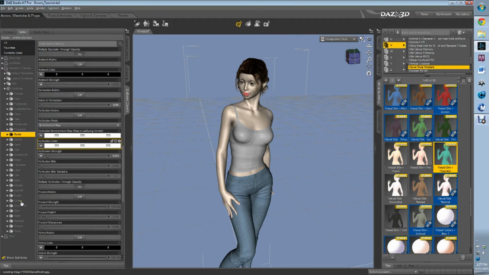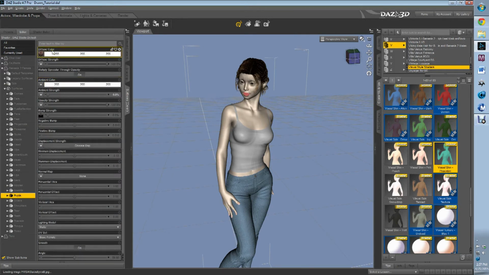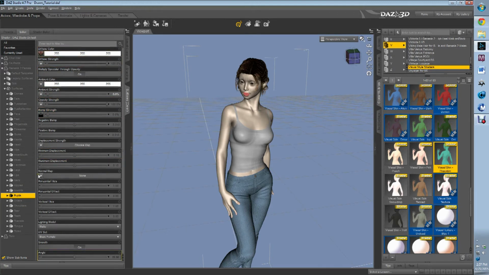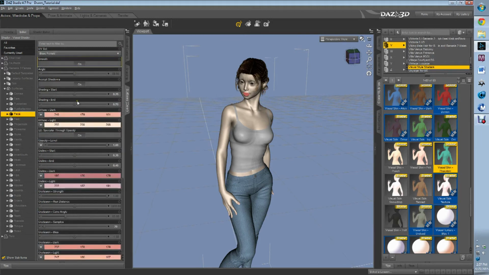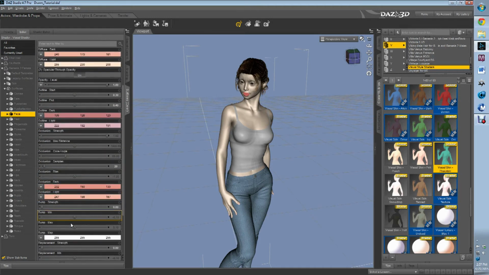What's a good pupil? See how you've got diffuse color, bump strength, opacity? You know, this is a pretty standard looking material. Well, now you've got all of this. So what does all this mean?